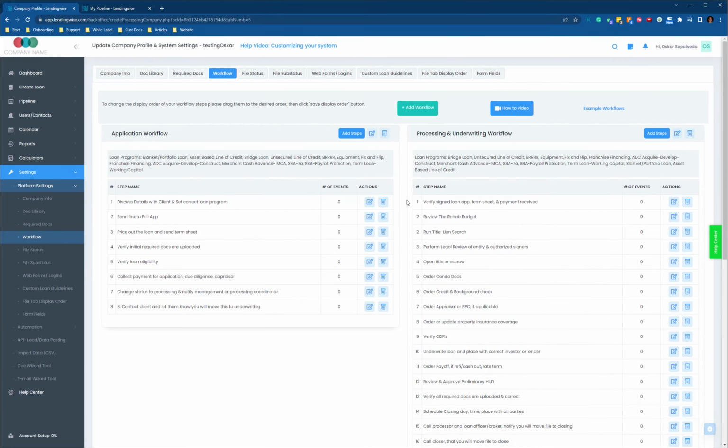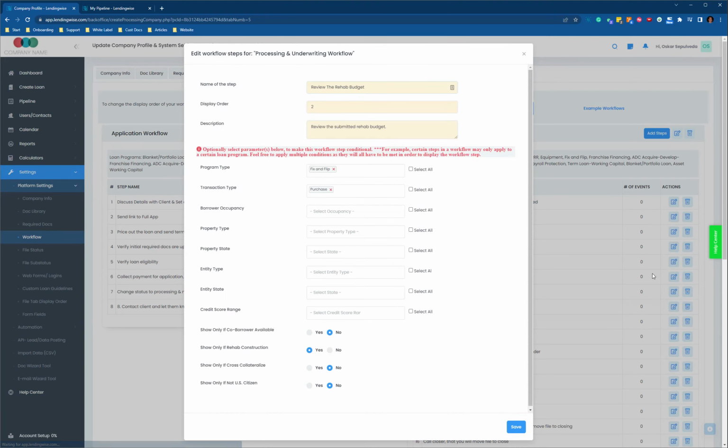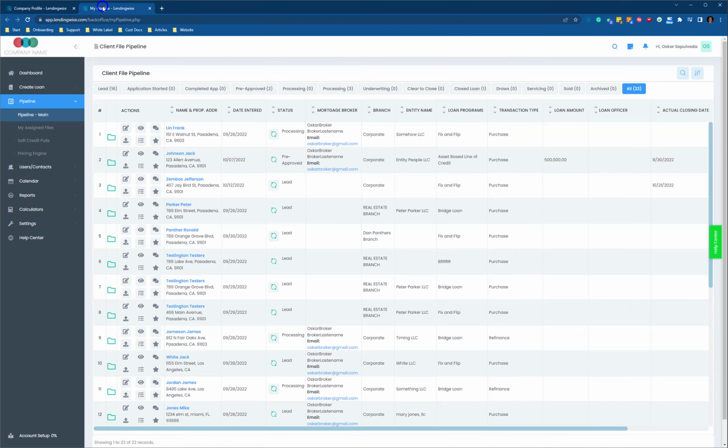And each workflow has steps. So we're going to open up a workflow step here called Review the Rehab Budget. It's a step under the processing and underwriting workflow. So you can rename this step. You can change the order of it. You can put in a description here that'll show up in the pipeline quick view. I'll show you what that looks like right here.